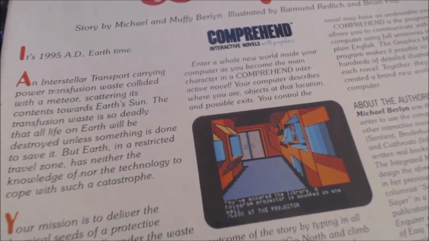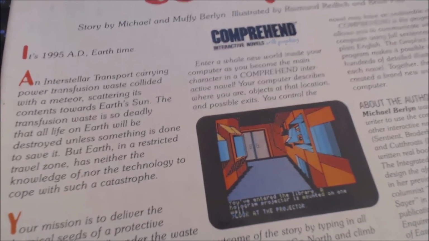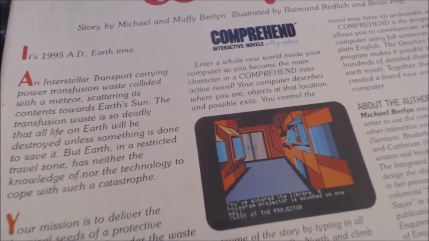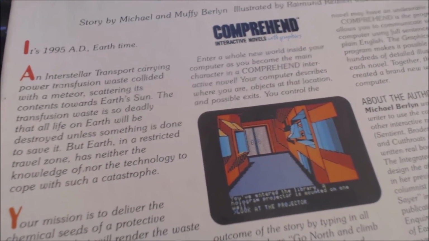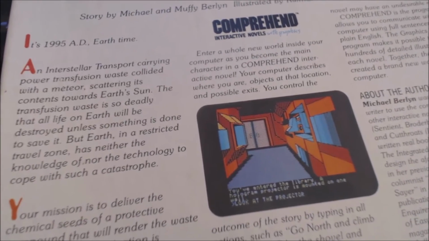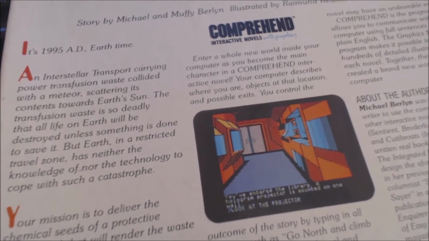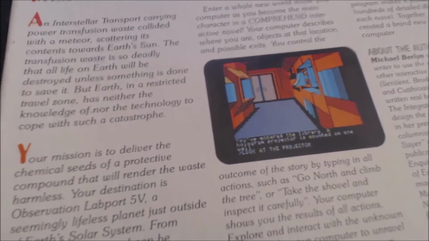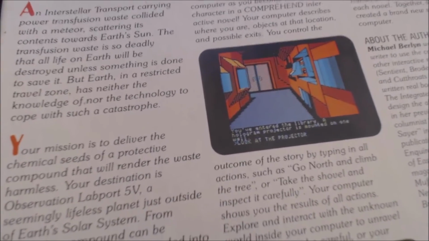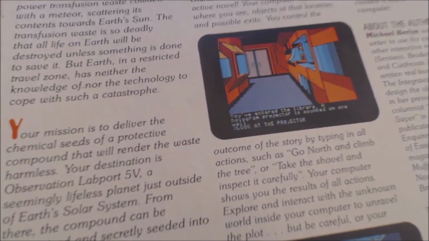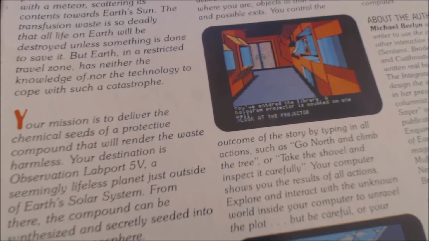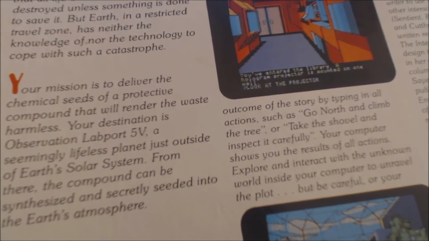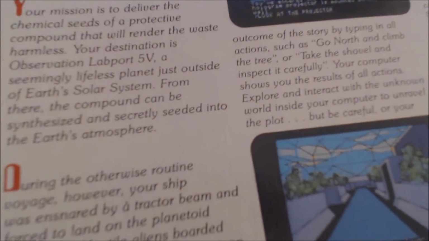It's 1995 AD, Earth time. An interstellar transport carrying power transfusion waste collided with a meteor, scattering its contents towards Earth's sun. The waste is so deadly that all life on Earth will be destroyed unless something is done to save it. But Earth, in a restricted travel zone, has neither the knowledge nor the technology to cope with such a catastrophe. Your mission is to deliver the chemical seeds of a protective compound that will render the waste harmless. Your destination is Observation Lab Port 5V, a seemingly lifeless planet just outside Earth's solar system. From there, the compound can be synthesized and secretly seeded into Earth's atmosphere.